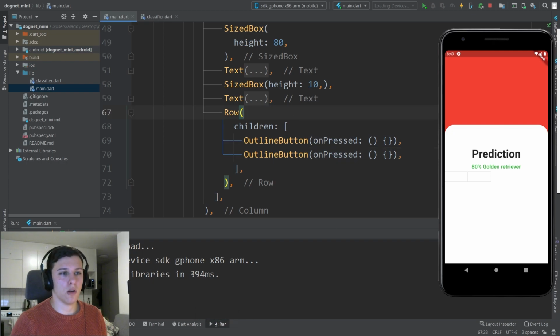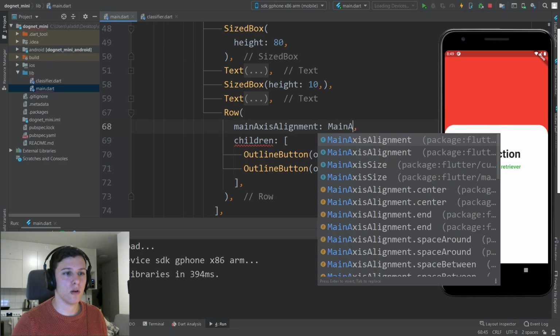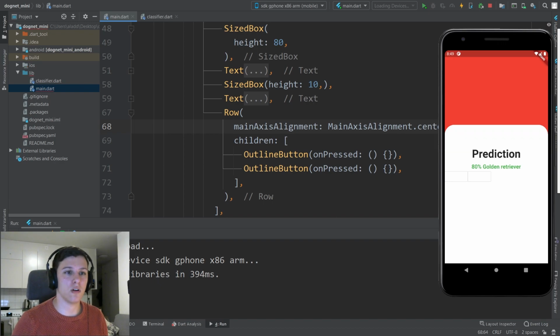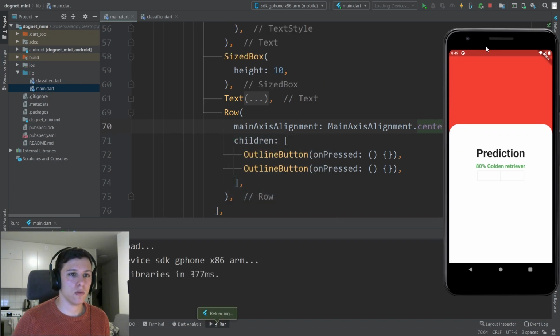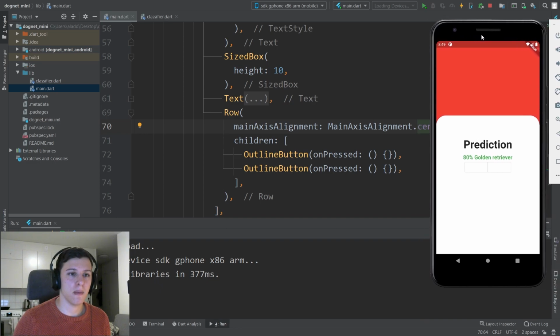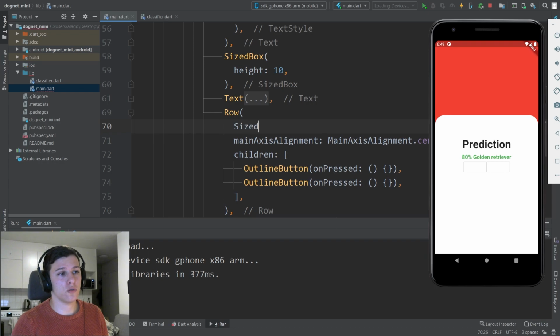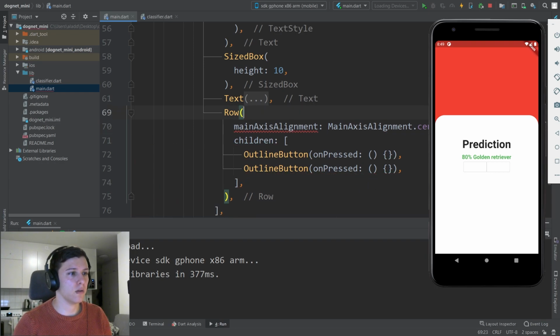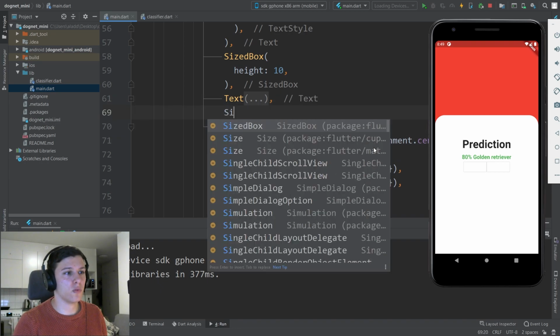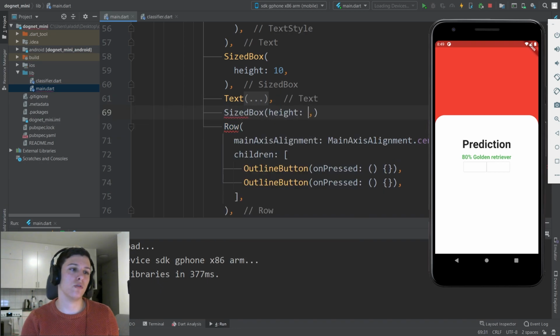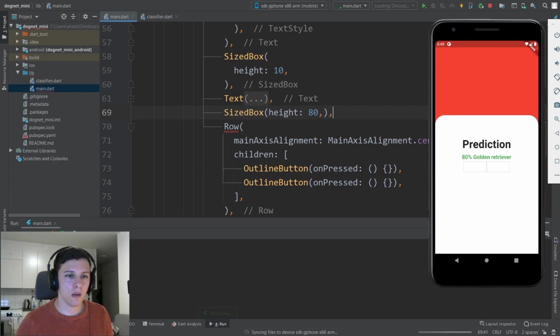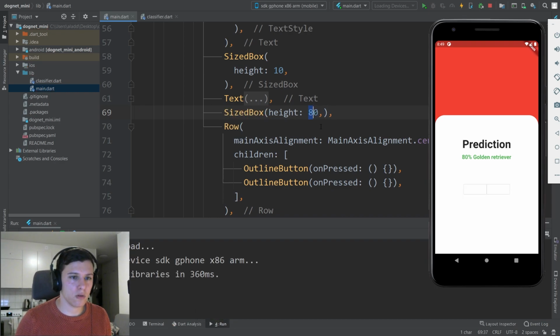Then we can do mainAxisAlignment for the row, and we can specify it to be at the center of the screen. So MainAxisAlignment.center like that. And what that will do is just put that centered. Now I want those to be a little bit further below. So in between those, we'll do a SizedBox, and we'll just do a height of 80 maybe. So maybe a little bit more, let's say 90.